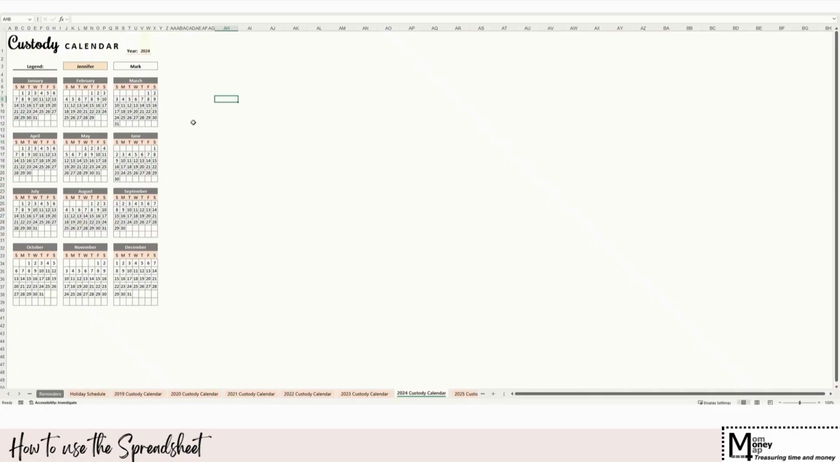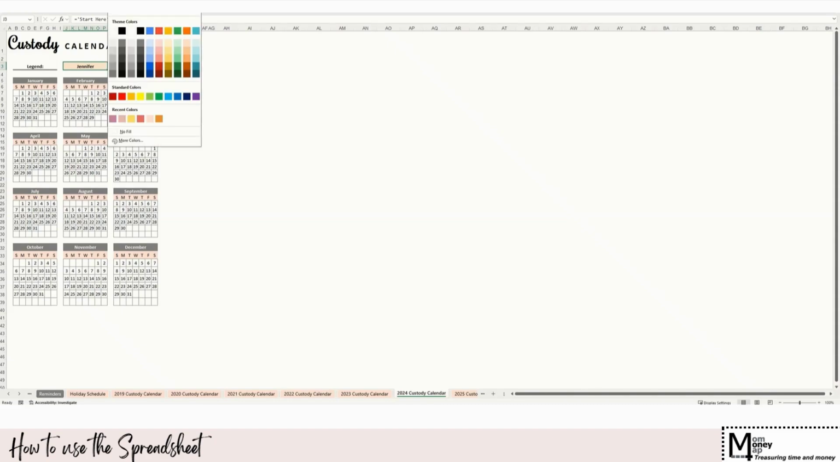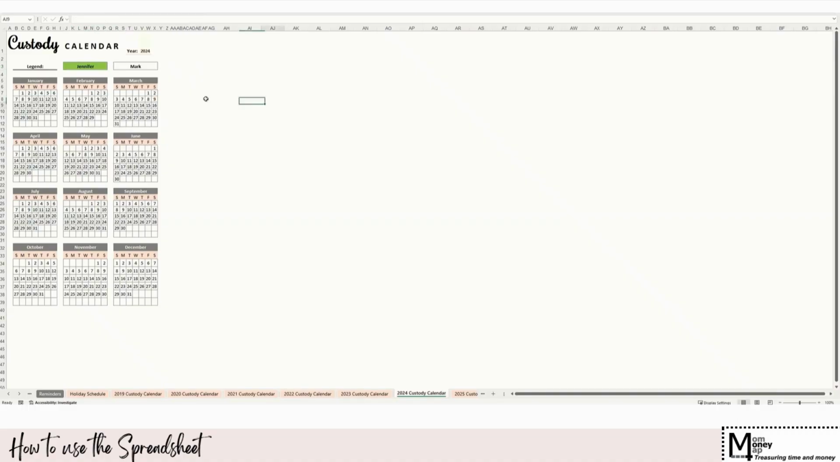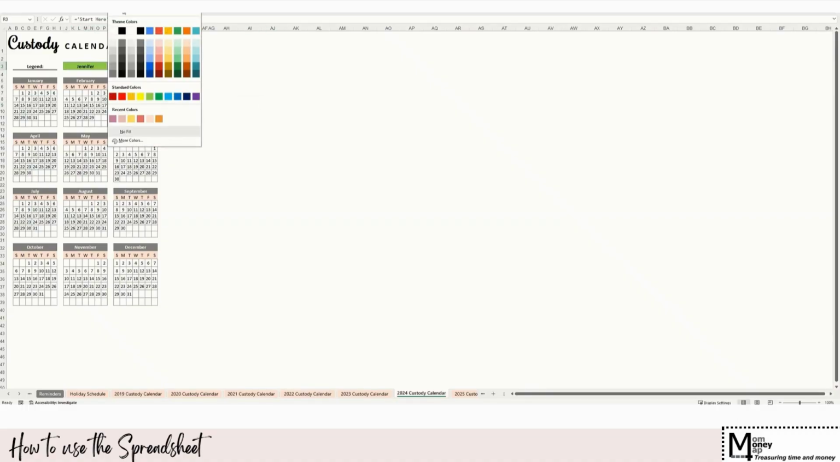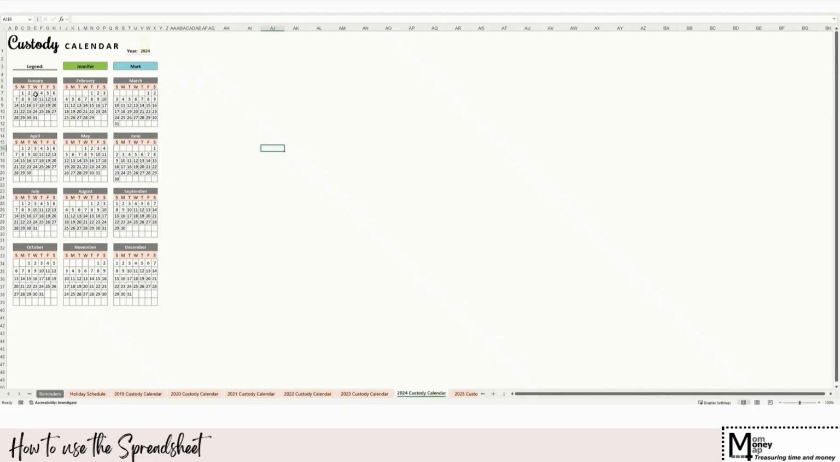And how this works is that you would select a color for yourself. So say you want to select this color, you can select another color if you'd like, and then a color for the other parent, and then you would mark the days that your child or children are with each parent accordingly. So I'll just give you an example here.